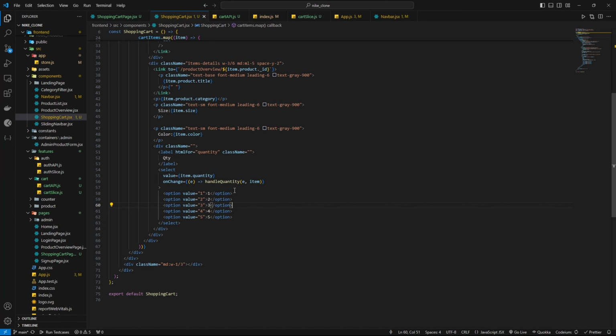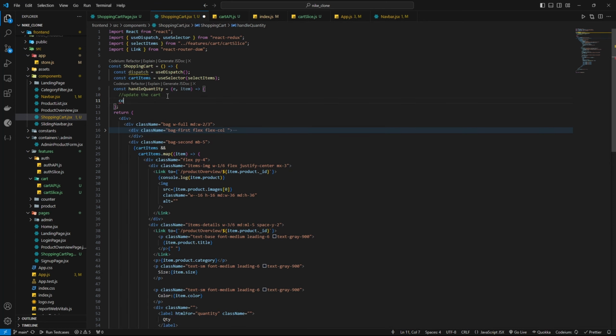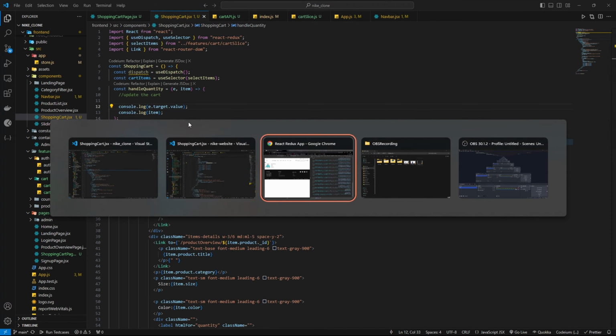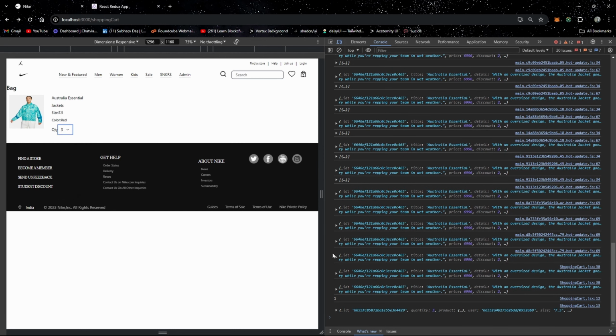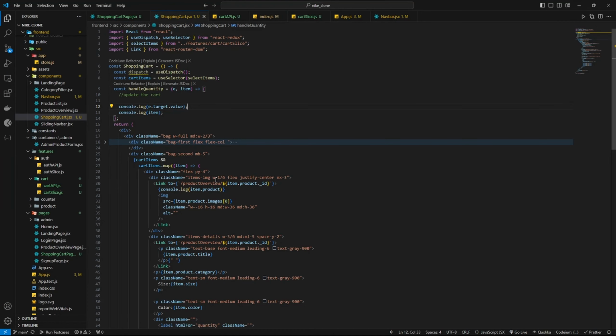Okay, fair enough. And if I change it, let's see what it is going to do. So let's console log the item, and along with them the quantity also. e.target.value will be the quantity. Let's see up here. If I click on 1, as you can see it is giving me the quantity of 1 and the item itself. If I give it 5, it is going to show me like this.